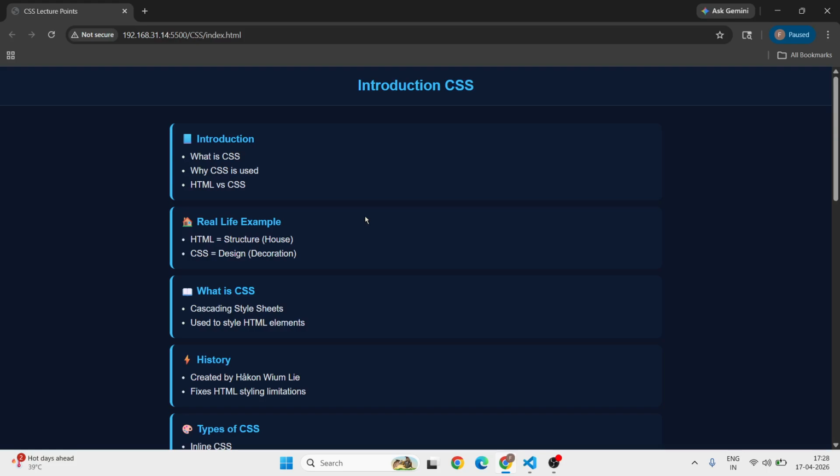Think about it like this. HTML is like building a house, walls, doors, and rooms. But CSS is the paint, decoration, and interior design. Without CSS, the website looks like a wedding hall without decoration.